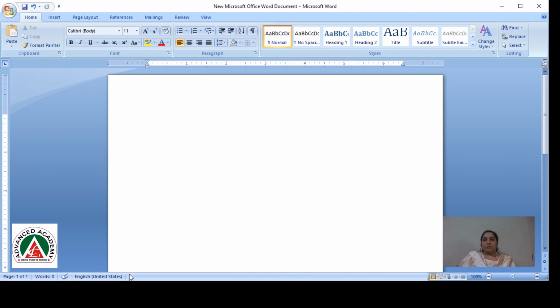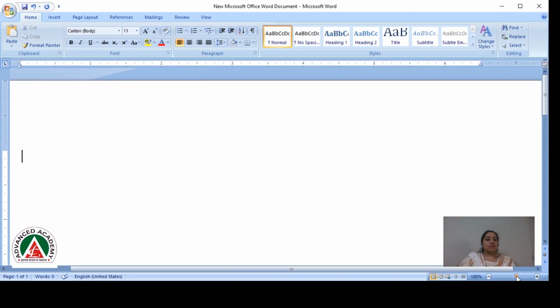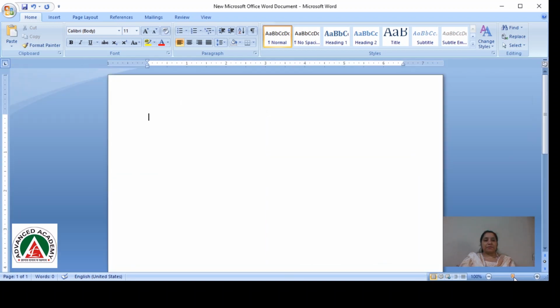The bar at the bottom of your Word window is the status bar. This bar is the status bar where you will get the current page number, total number of pages and total word count. Then this is your zoom slider bar. This is to increase or decrease the view size of your page.